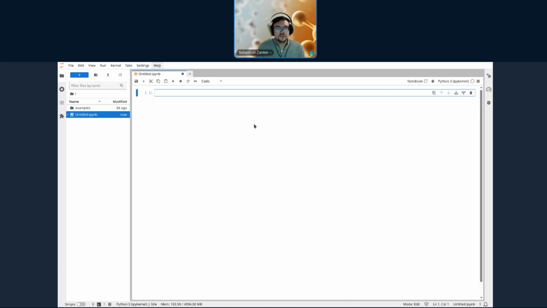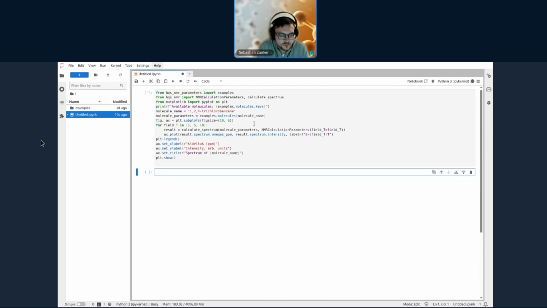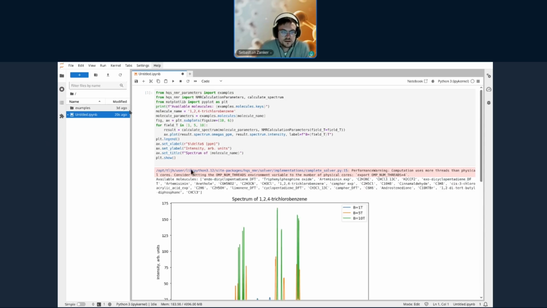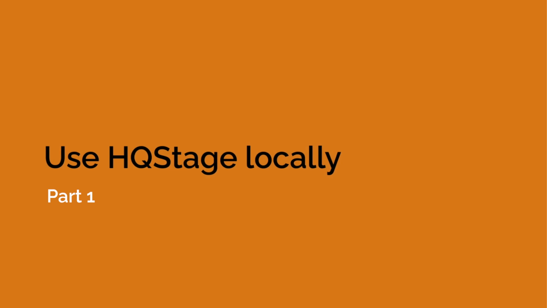So for an example, I've copied some code from our documentation, link in the description, that will calculate a spectrum for a molecule using our HQS NMR tool. So I can run the code pressing Shift-Enter, and we get a nice spectrum of this molecule at different field strengths. So this is how you get started with HQStage on the cloud. Next, we will show you how to install HQStage locally on your machine to get started.